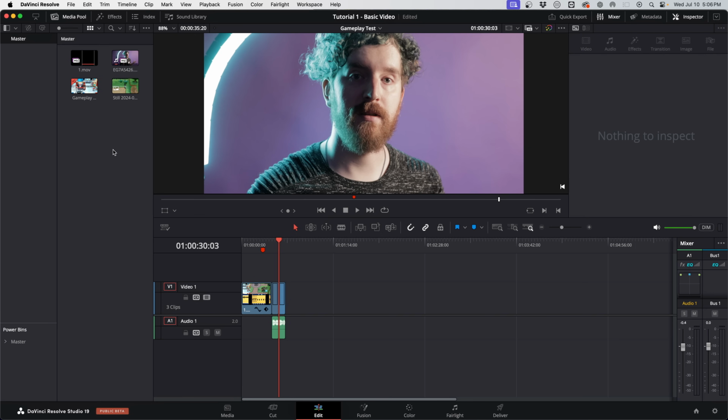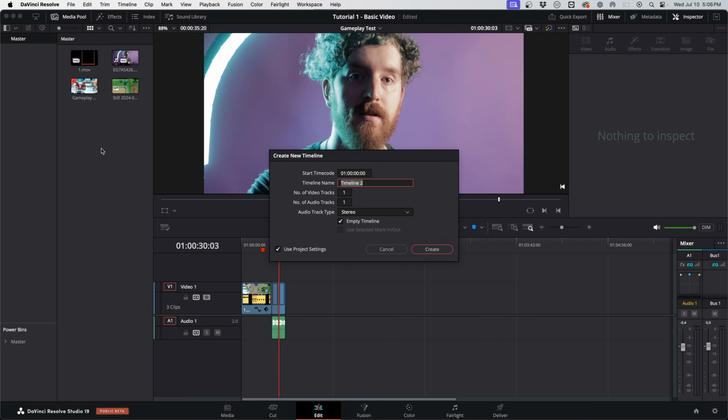Now that I've shown you the basics of the UI, I'm going to walk you through step-by-step what is needed. So I'm going to make a new timeline. I'm going to click over here in my media pool. I'm going to hit Control or Command-N. I'm going to call this SW Hunters.